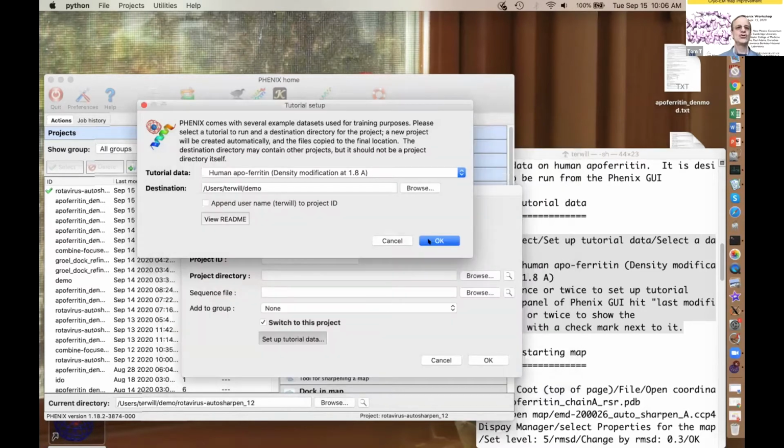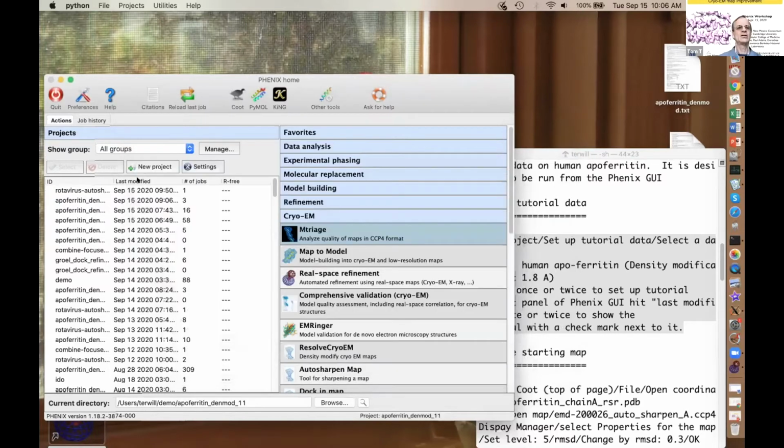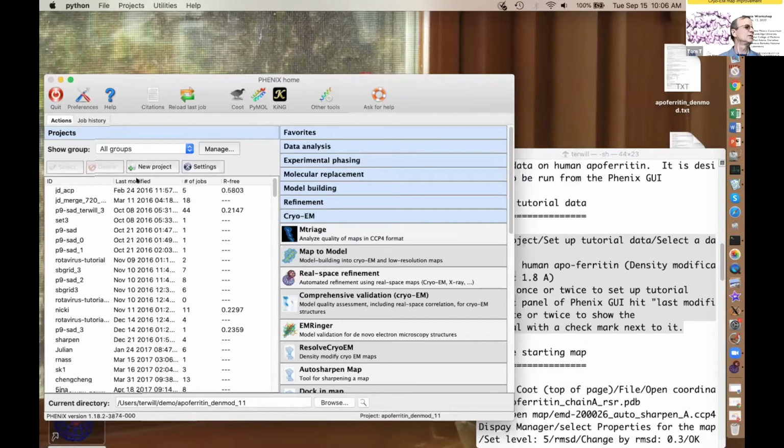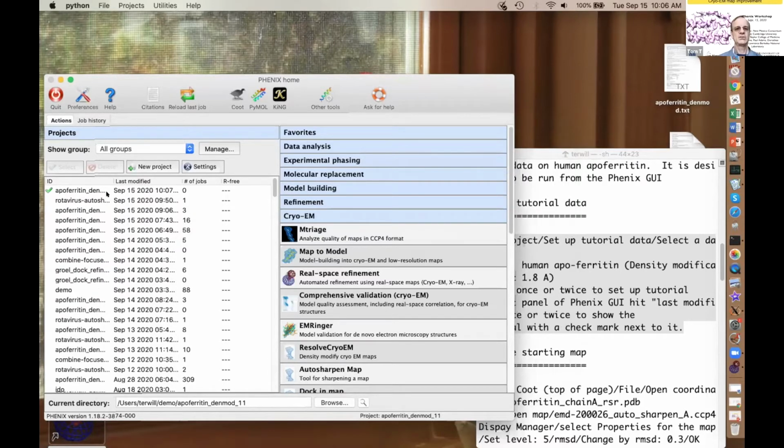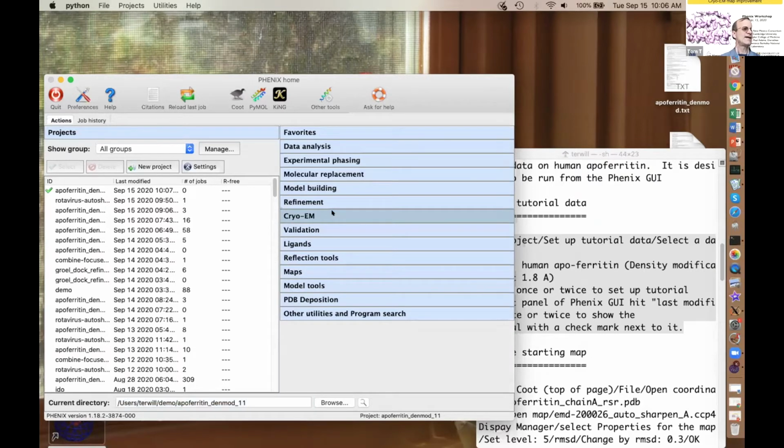And then you should have your data. If we click on last modified a couple of times, we should be able to see it. With a check mark, there it is, apoferritin density modification. And if we look at the bottom, it tells us that's the directory we're working in. Great, we're all set. So once again, in the Cryo-EM, oh, why is density modification needed after auto sharpening?